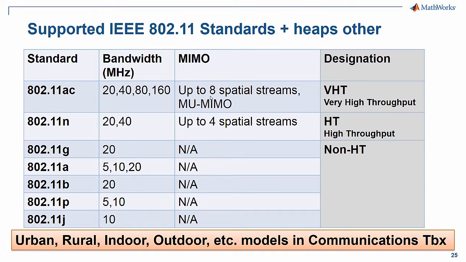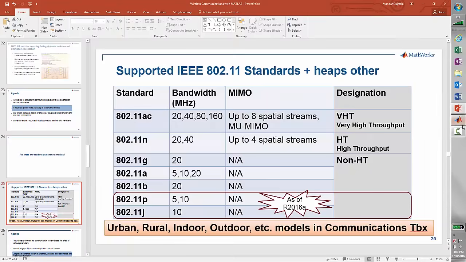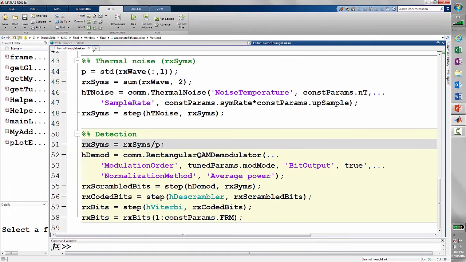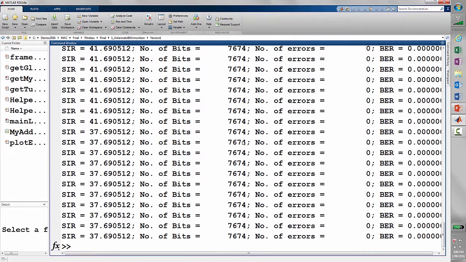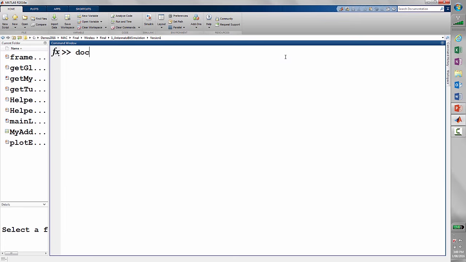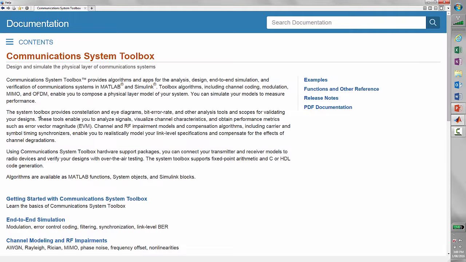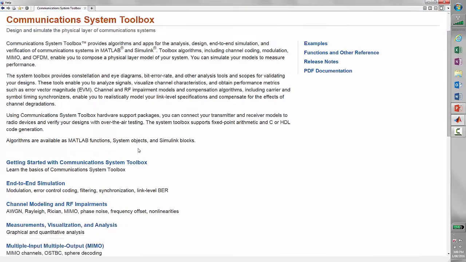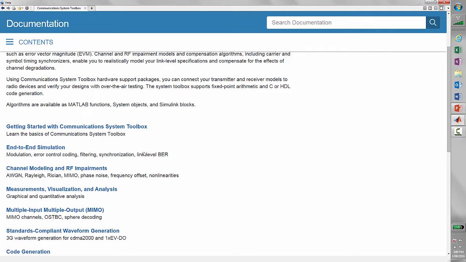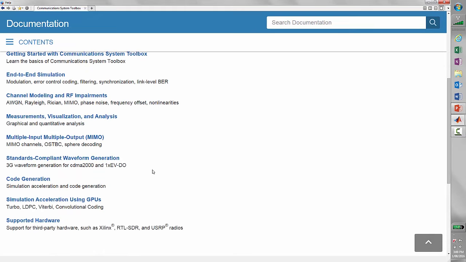So with the comms toolbox, there are lots of channel models which you could use. So what we'll do is we'll go to the documentation center. Let me close this and clear everything off, and let's start the documentation center. In the documentation center, let's navigate to the communication systems toolbox, and inside it you will find something for channel modeling.